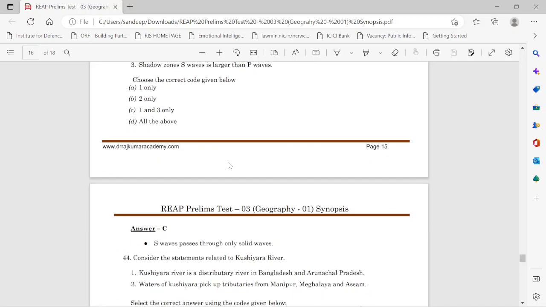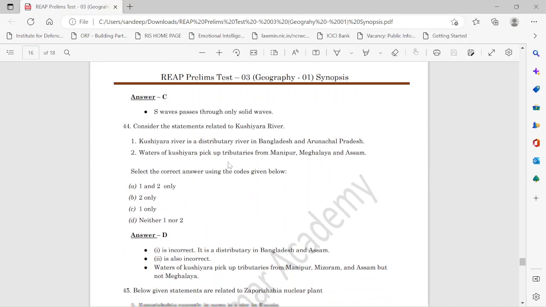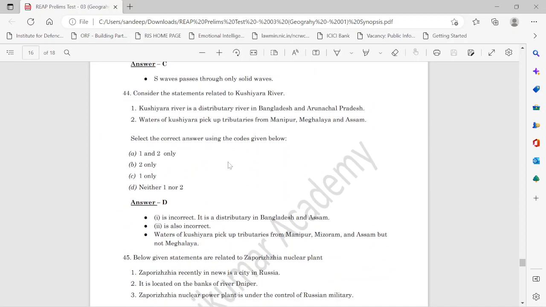Yes. Direct question. Let's consider the following statements with respect to Kushiara River. India and Bangladesh recently had an agreement on Kushiara River, and it is a distributary river which is present in Bangladesh and Assam, not Arunachal Pradesh. Waters of Kushiara pick up tributaries from Manipur, Mizoram, and Assam, not Manipur, Meghalaya, and Assam. It is Manipur, Mizoram, and Assam.